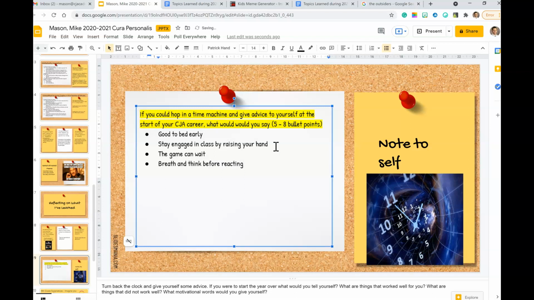Use some of that SEL language, right? Another thing, be kind. You never know what people are going through, especially this year, right? Everybody's been in the pandemic. It's been a little bit interesting and different for everybody. So give yourself at least 5. You can do more. 5 to 8 bullet points on advice that you give yourself. Think about all that wisdom that you've gained this year from your teachers, from parents, maybe even from other classmates, right?